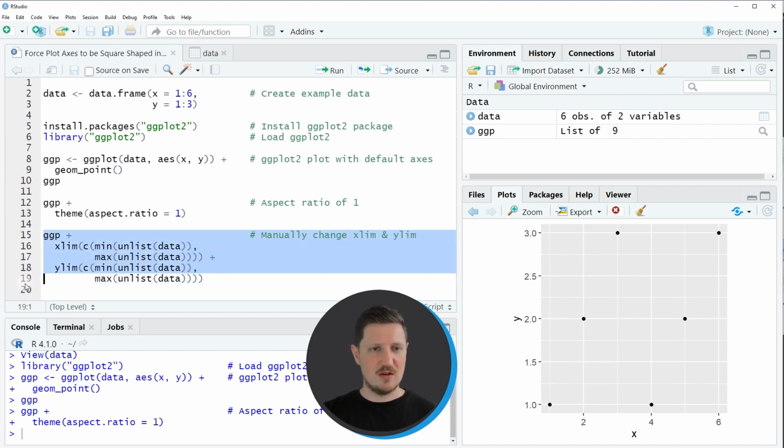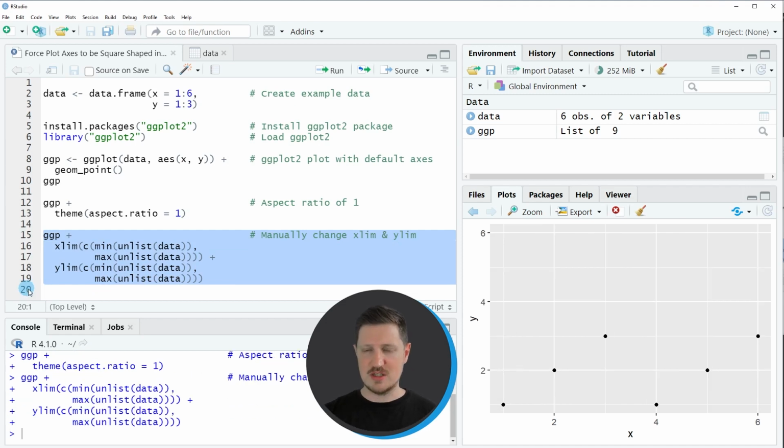After running lines 15 to 19 of the code, you can see that another plot is created. The design of this plot is not square-shaped anymore. However, the axis values of this plot have been harmonized. So if you export this plot, then the axis should be square-shaped as well.